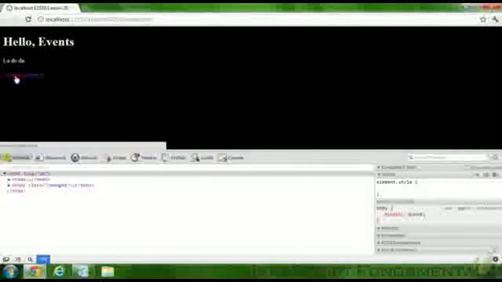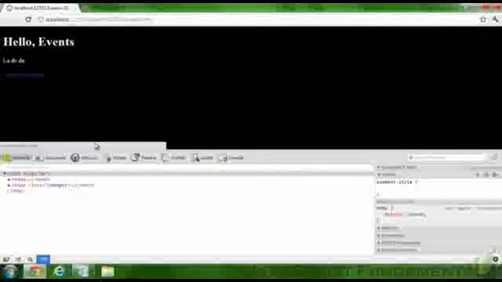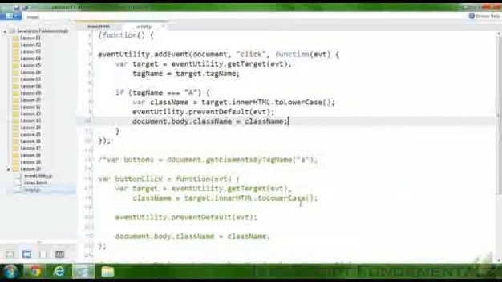So let's go back to the browser and refresh. Whenever we click on these A elements, we will get the desired results. There we go. Everything's working perfectly. So let's talk a little bit about what we have gained from using event delegation.